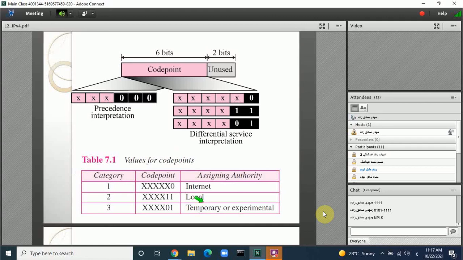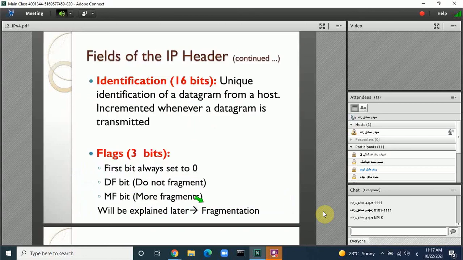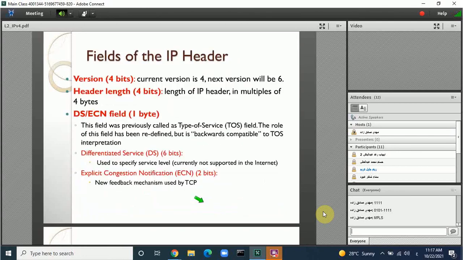Now what is the ECN? Explicit congestion notification. This means informing the previous router that we have congestion, and the source decreases the sending rate. Source decreases the sending rate.